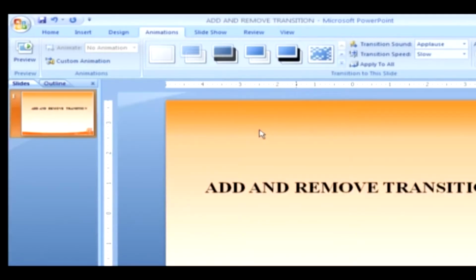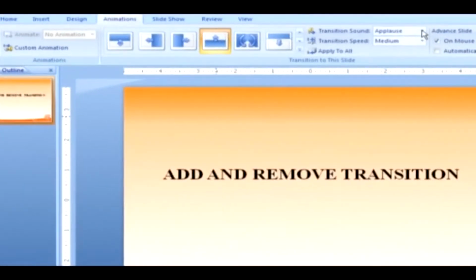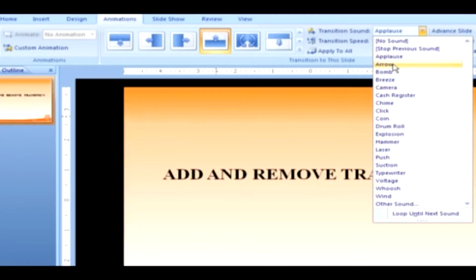To set the speed of the transition, from the Transition Speed pull-down list, select a speed. To add a sound to the transition, from the Transition Sound pull-down list, select a sound.